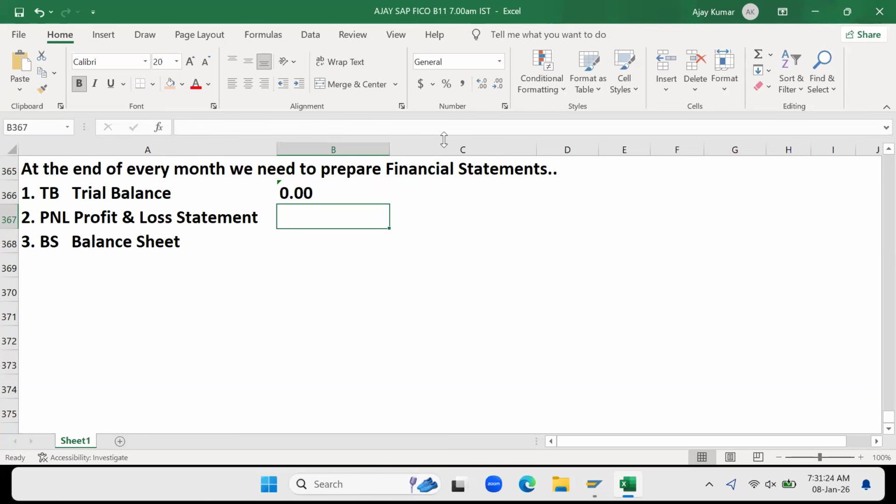P&L statement, will it become zero? No. Chances are there, but very rare. No profit, no loss is very rare. Majority of the time, whenever you run any business, either you will get a profit or you will get a loss.